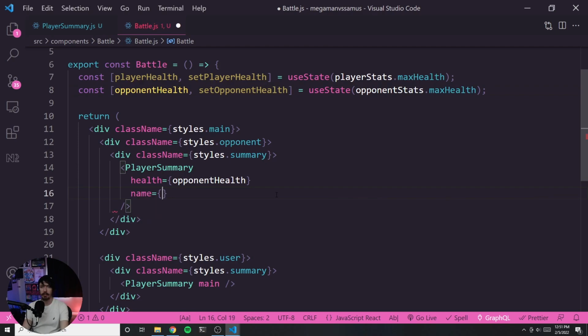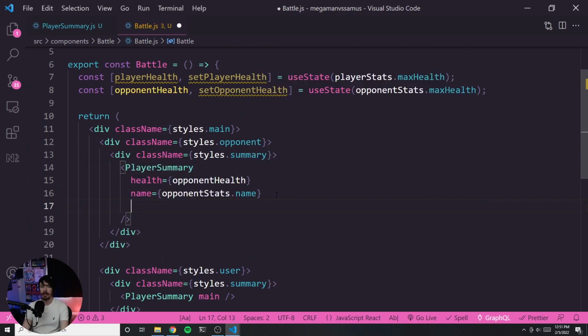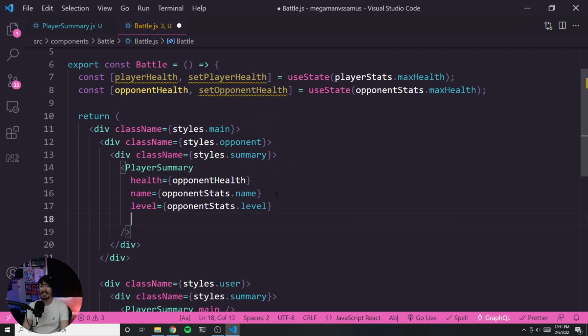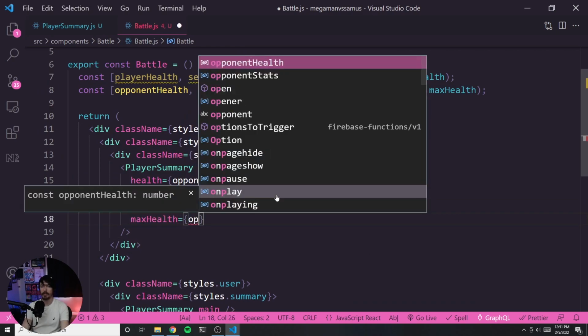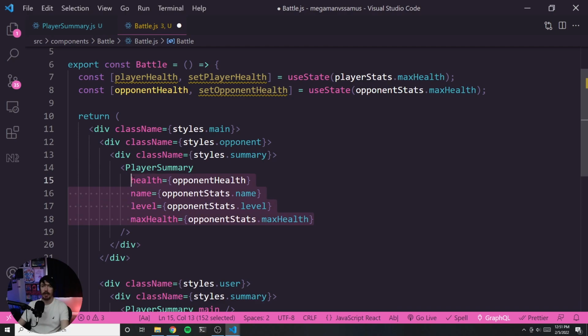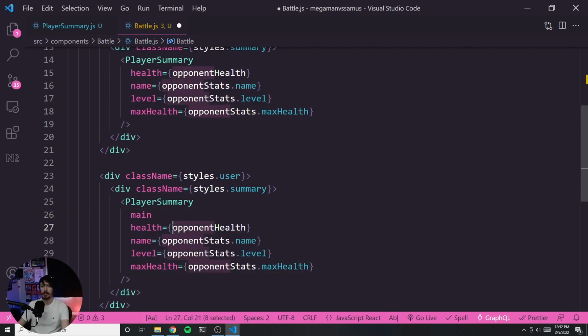We need the name. So the name of the character is going to be opponent stats.name. And then we need the level and the max health. So the level is going to be opponent stats.level. And then we also need the same thing for max health. So max health is equal to opponent stats dot max health. And I'm going to copy all of these and add these down to the other one as well. But instead of this being for the opponent, this is going to be for the player. So I'm just going to replace the word opponent with player in each of these. Well, I guess I only need this part.